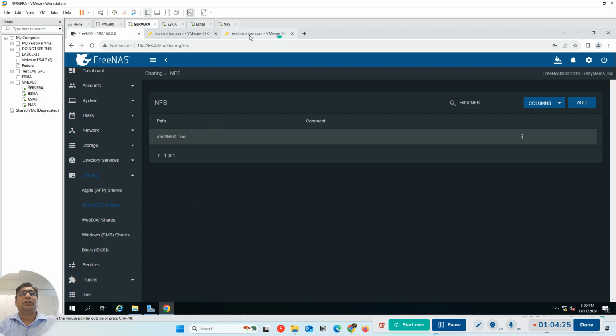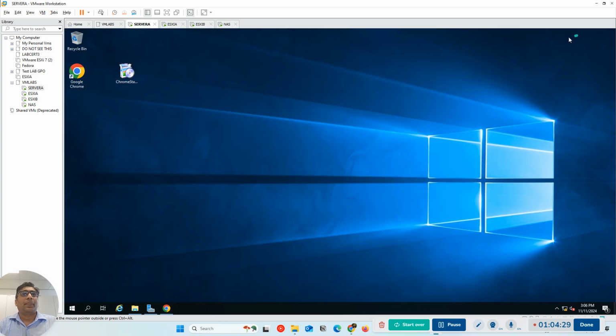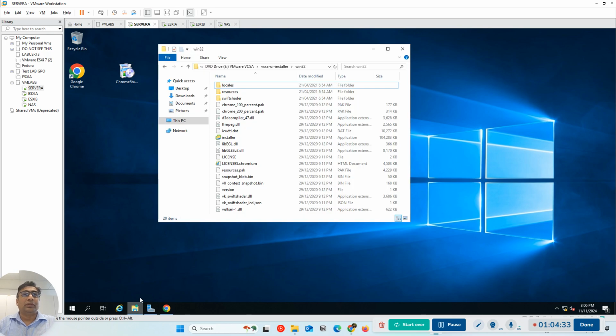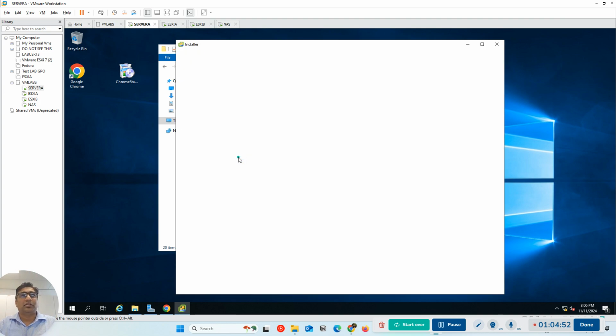And then we go back here in our main stuff, where we left off at the vCenter part. So the NAS part is completed. Now we are going to install vSphere or vCenter. Okay, so you have to double click on the installer. I explained how we reached here. So you click on installer.